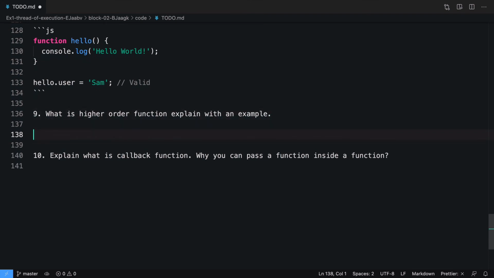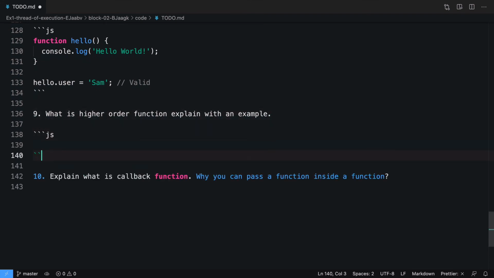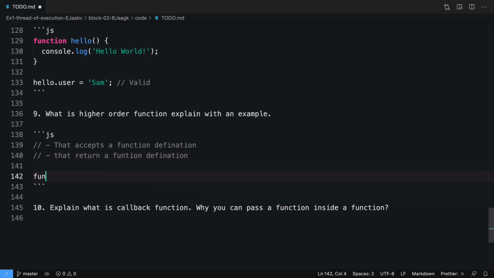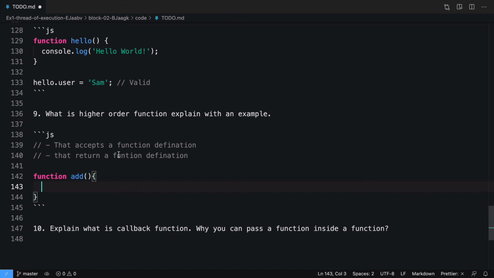What is higher order function? Explain with example. So higher order function is a function that accepts a function definition or that returns a function definition. For example, we can just write a function saying function add, which is going to accept a function. I'll just call it CB and we can call that callback function right here. So add became a higher order function.